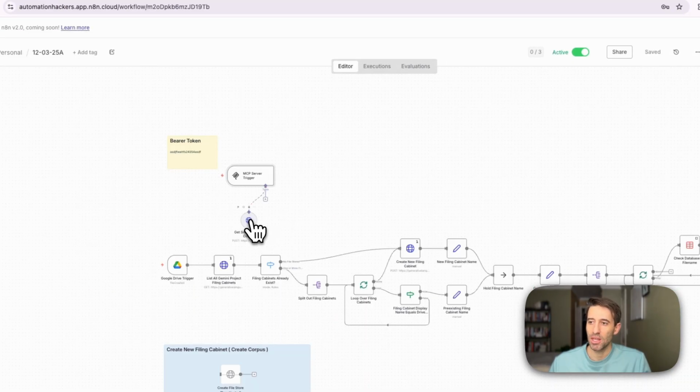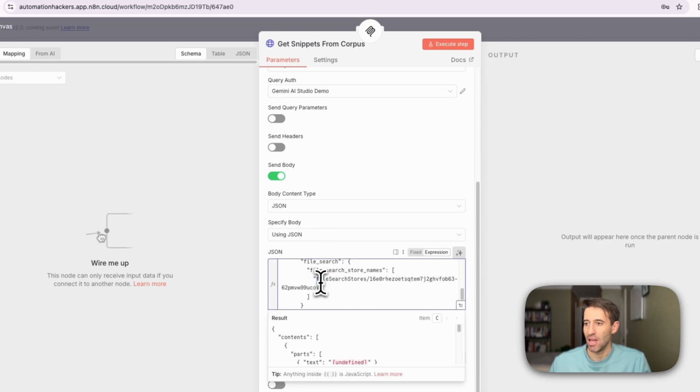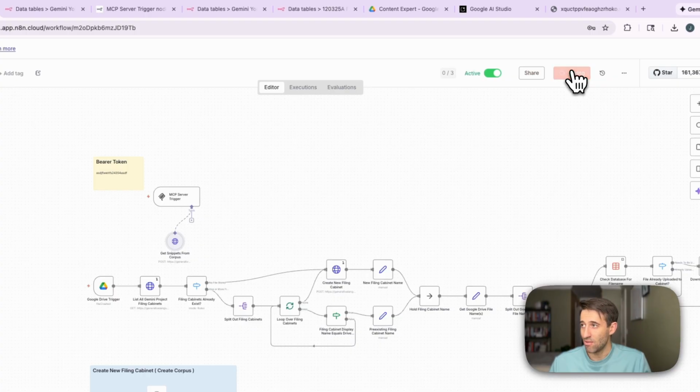We're going to open up the get snippets from corpus. We're going to scroll down to our JSON, and then we're going to paste that name of the file search store that we just created right here into this little tool node. So we'll paste that. We're going to save it.